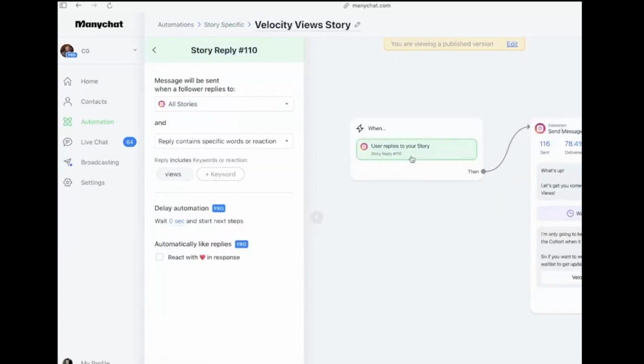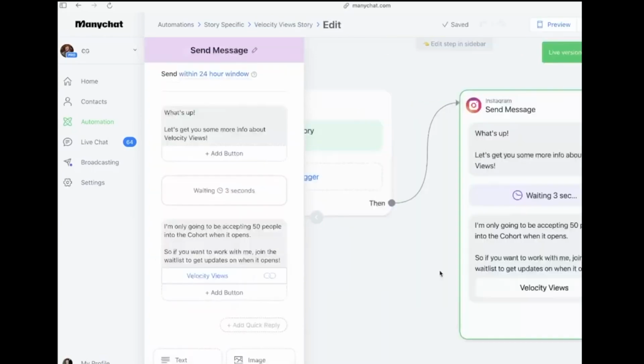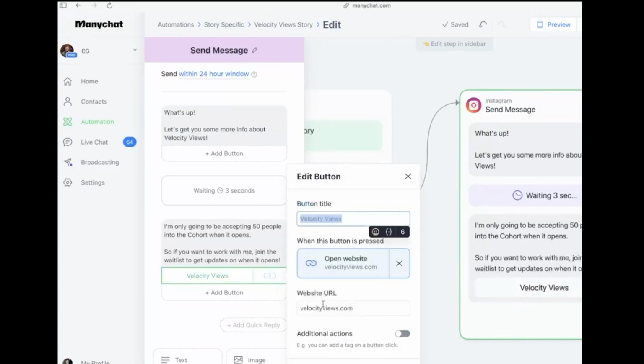And you can do the exact same thing with a DM or a story trigger. So I have this set up here. When somebody comments the word views on my story, they're gonna get this automation that's set up like this. It says, what's up? Let's get you more info about velocity views. This is the cohort that I'm running at the end of February. I'm only gonna be accepting 50 people into the cohort when it opens. So if you wanna work with me, join the waitlist to get updates on when it opens.